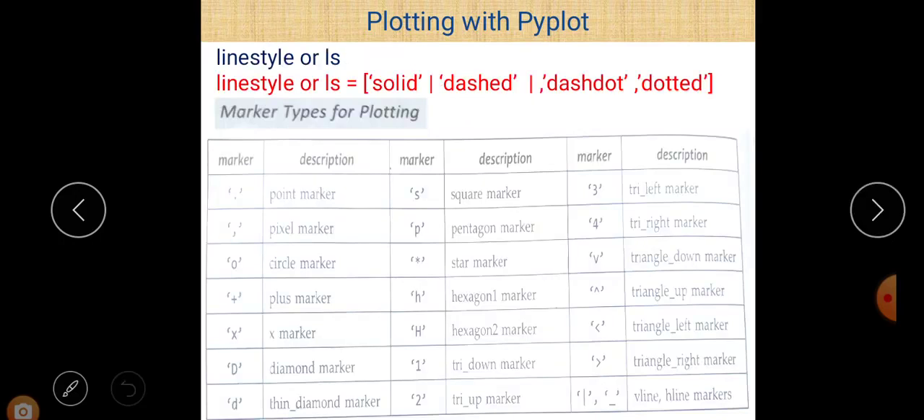Next is line style. Basically there are three different line styles: solid, dashed, and dash-dot or dotted. These are the different line styles here, and you can easily see them. Marker type, these are the different marker types. You can pick any of these, and different marker styles are given here. For example, if you want to make a plus as a marker sign, then for this purpose you write just the plus sign within single quotes.